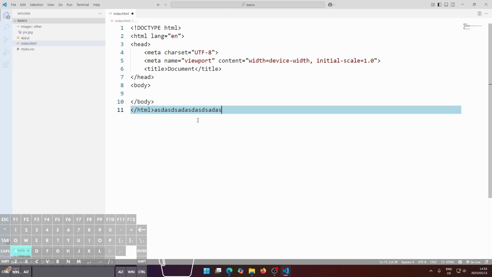So if I type something out here and press Ctrl Z, it will just undo whatever I've typed out. And now let's say we want to redo the last thing that we undid. So we want to press Ctrl and Y. Ctrl and Z will undo it, Ctrl and Y will redo it.